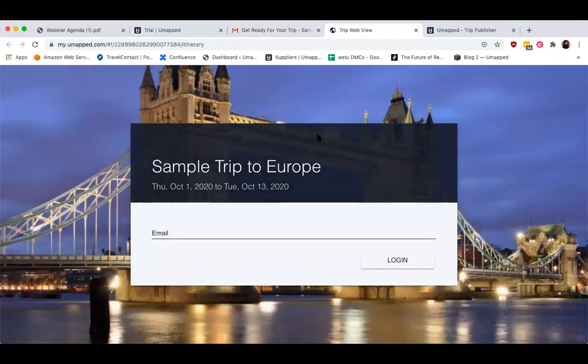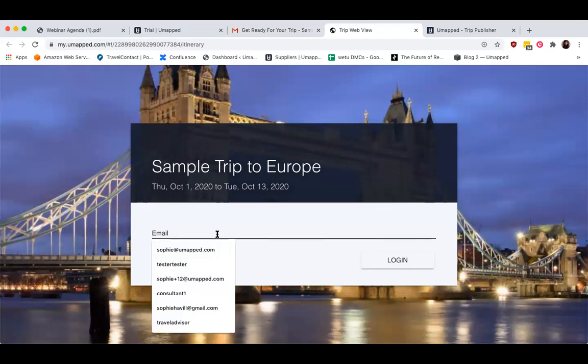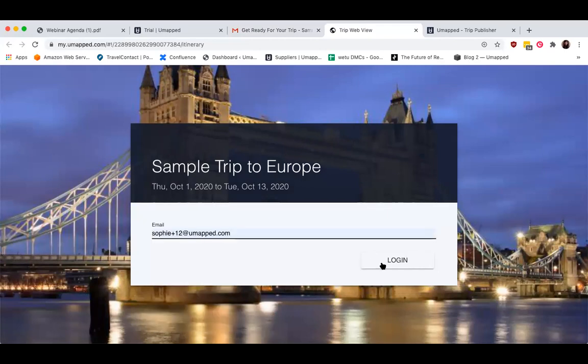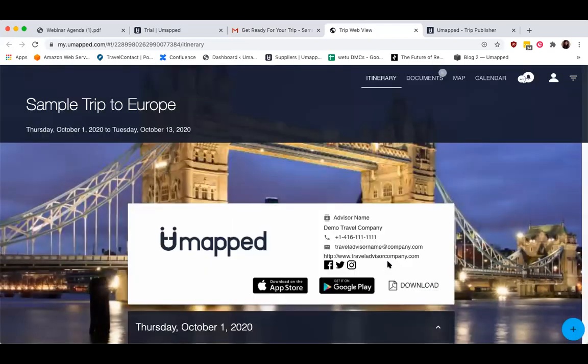When your clients are accessing the web view for the very first time, they'll just need to enter their email address in order to validate that they are actually a traveler on this trip. So it's just an initial security feature. The first thing your clients will see in their day-by-day itinerary is your branding right at the top. Your branding and contact information is always displayed front and center across all of these different ways of accessing their trip.